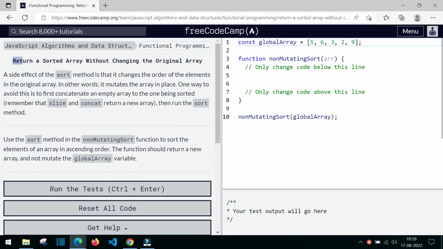Now we are going to see how to return a sorted array without changing the original array. Okay. So here we are receiving an array as an argument for the non-mutating sort function. Okay. And we are going to return the sorted array without changing the original array. Okay. So let us do it now.